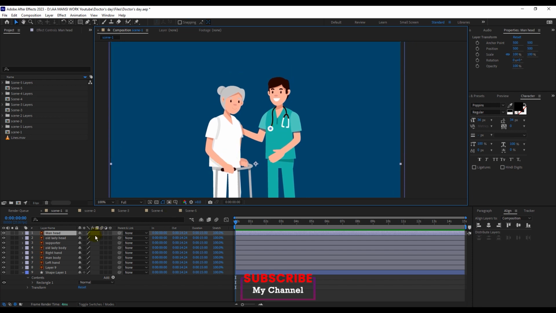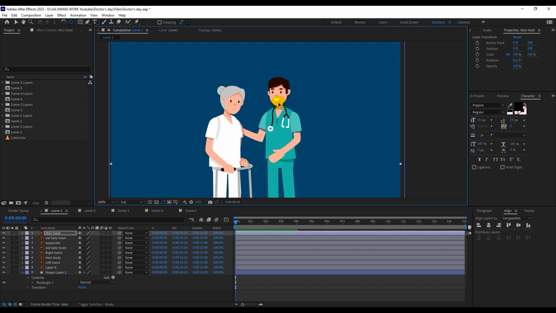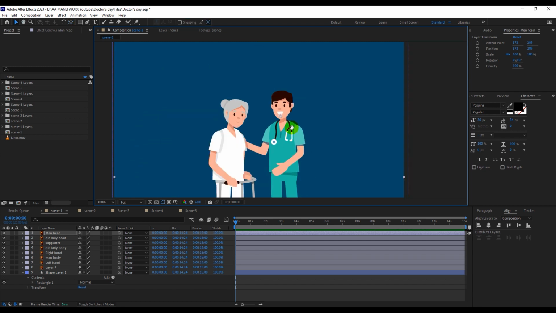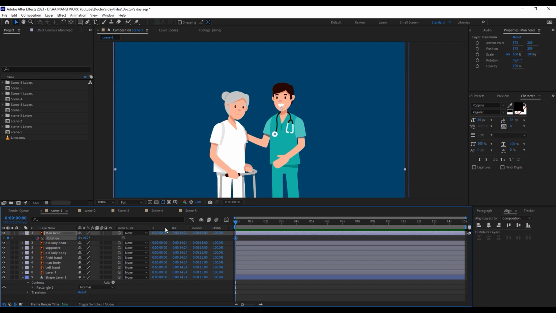First select the head of the boy and select the anchor by clicking Y and place it at the bottom of the head. And press R to open the rotation and set the keyframe and move the head and set the keyframe again.